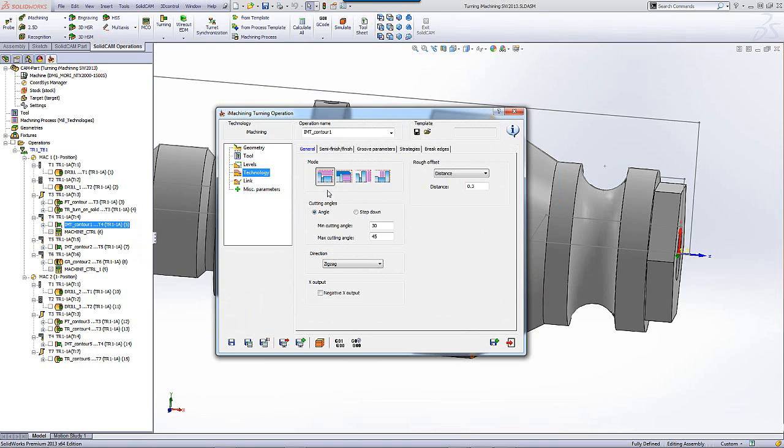In our technology, we have our regular modes that we have on top over here, where we have long external, long internal, everything else we have in other turning operations. But now if we go down to our cutting angles, we can see we have here the minimum cutting angle and the maximum cutting angle, just like we have in our regular iMachining operations. Directions can be either zigzag or one way.